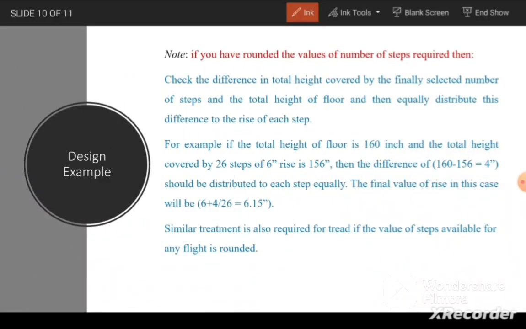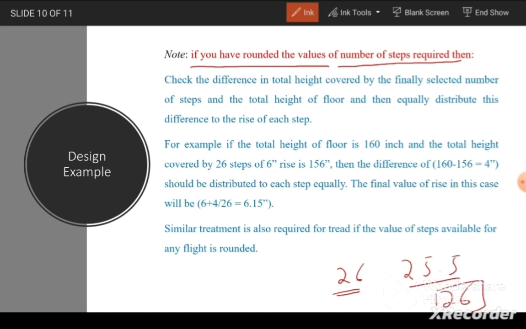Okay, now we have some important notes. If you have rounded the value of the number of steps required, then what to do? As we have calculated the number of steps required, and in our case its value was 26, it is a whole number. But if it is a fraction value, for example 25.5, and we have rounded it to 26, then what will happen? In that case, if we have rounded up this value, then check the difference between the total height covered by the finally selected number of steps and the total height of the floor.